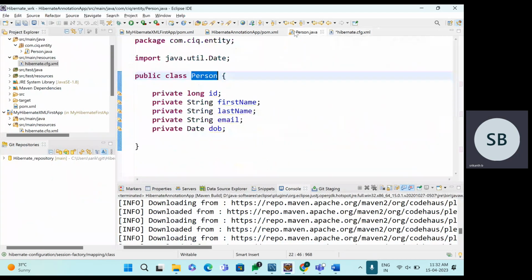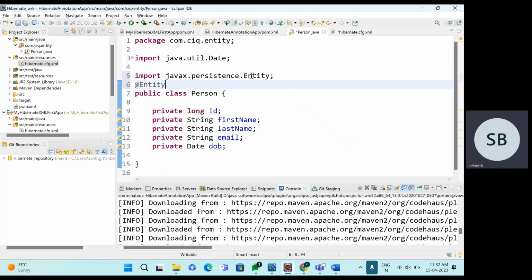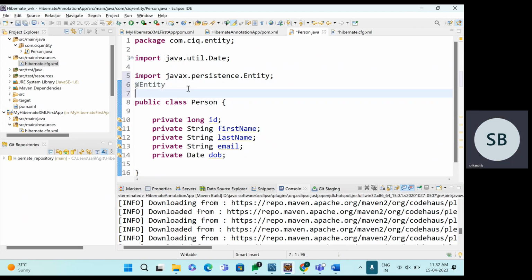Now go to your class and annotate it with JPA annotations. Okay, Java persistent annotations, at the rate entity. At the rate entity, javax entity. Import the annotation from javax persistence. Why are we importing javax? Because it is a specification. Hibernate also has its own annotations. But why do we take javax? It is a specification for all frameworks. Now we are importing the JPA annotations.